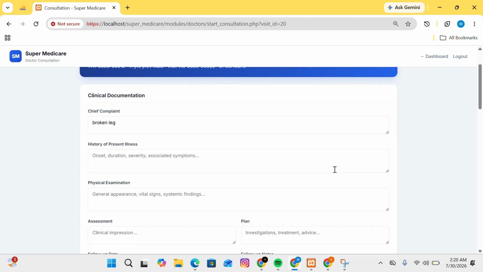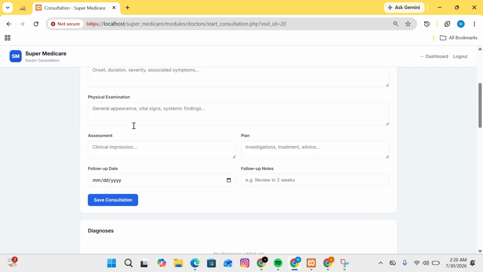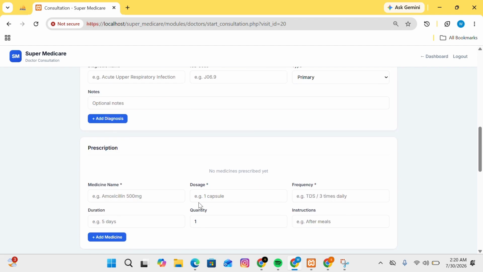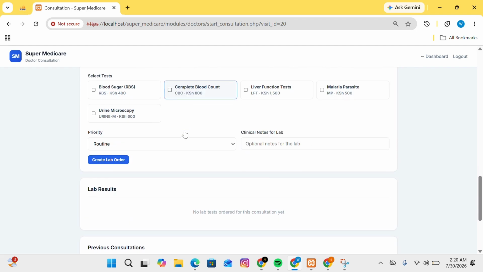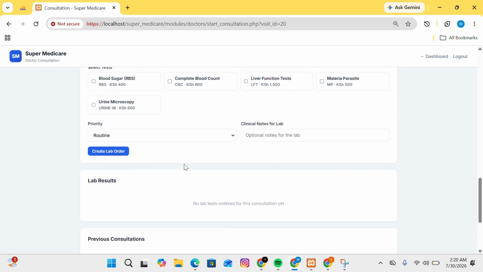This is the doctor's dashboard in the hospital management system. It has the clinical documentation of the consultation results, the diagnosis, the prescription. We have lab orders, lab results, and previous consultations.